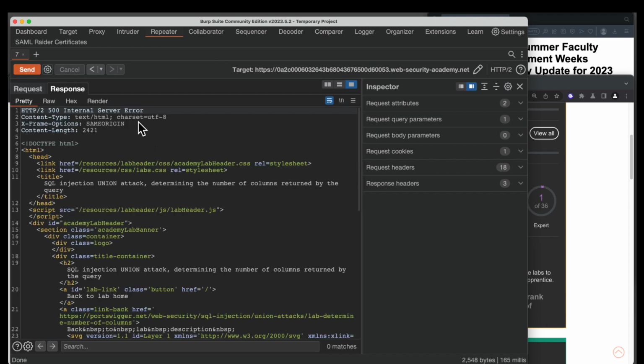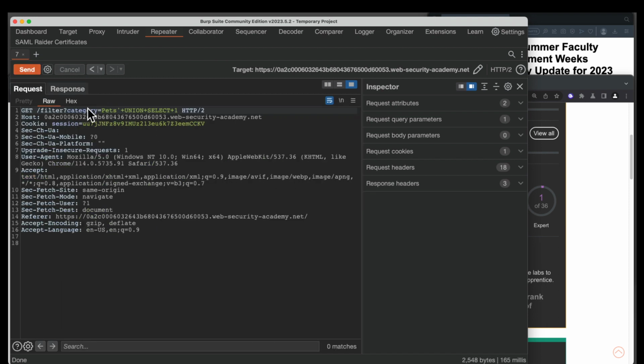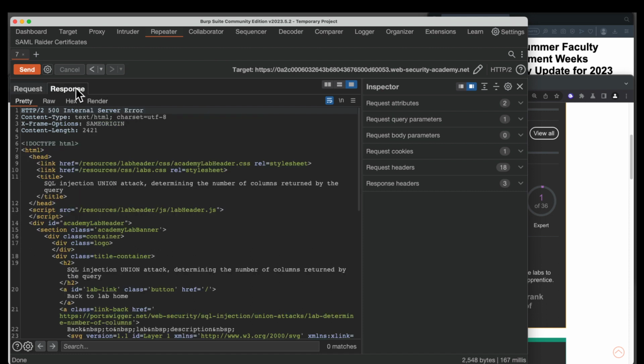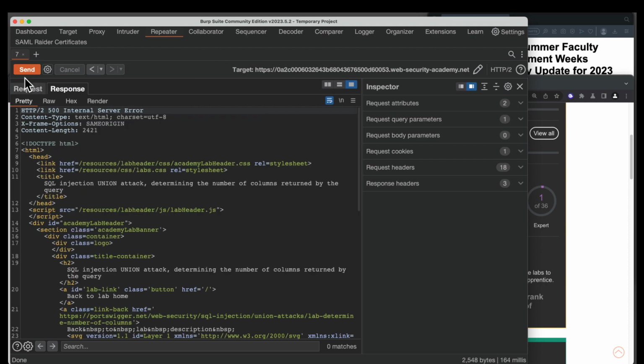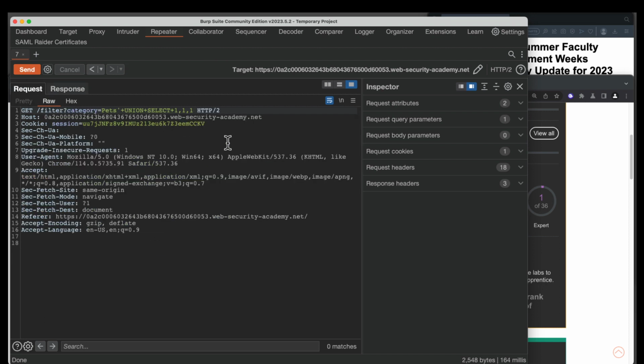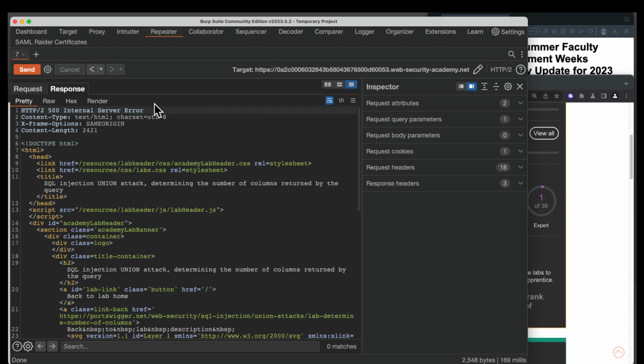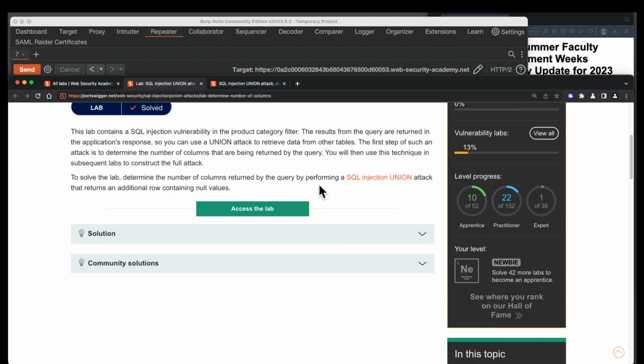So you do 1, go to request, and now you try 2 columns, 1, comma 1, and send. And now you still have an error, so you try 3 columns. And send that. And now you still get an error, so I'm going to try 4, and then I'm going to have to look at their instructions because maybe I've skipped something. I don't really believe it's more than 4 columns. All right, so none of them worked. Let's try the instructions.